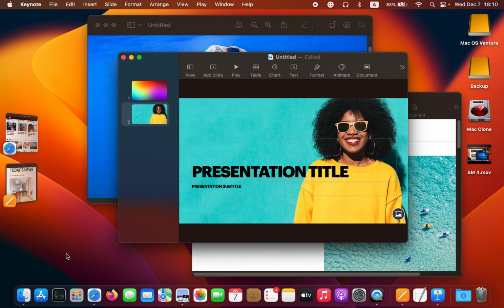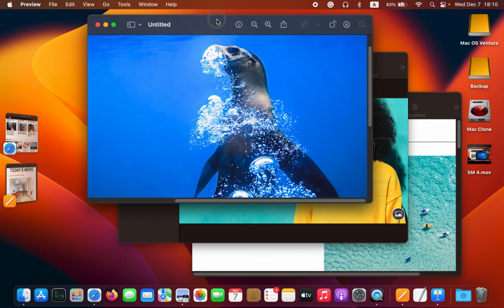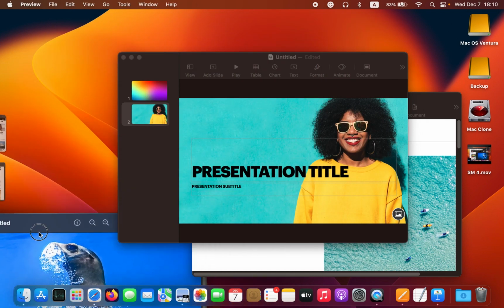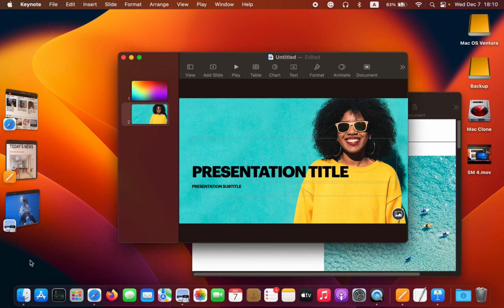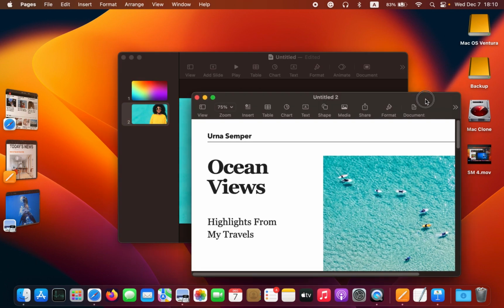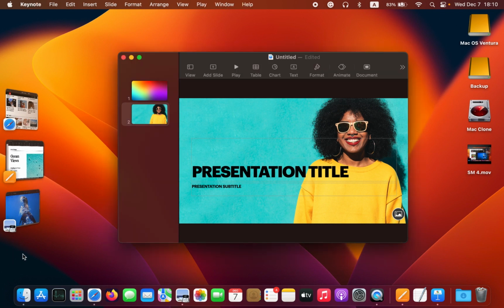In case you decide to ungroup your applications, for instance, you want to separate the Preview app from the group, click on its window and drag it to the left side. To separate Pages from Keynote, drag its window to the left side. It will be separated and remain on the screen as a thumbnail.